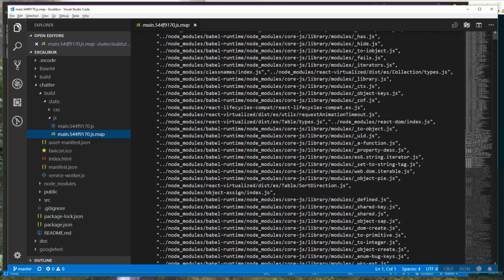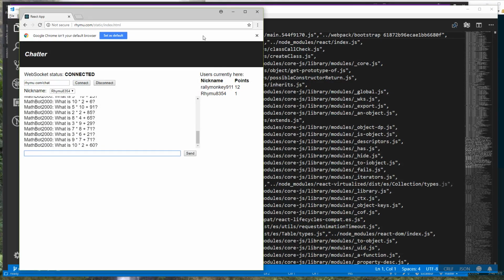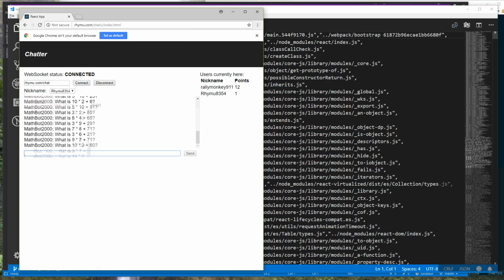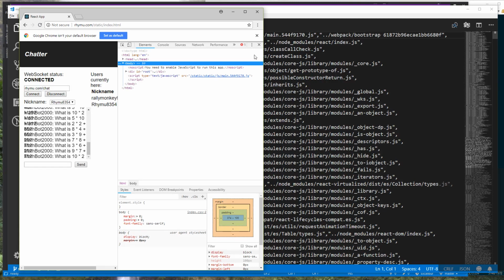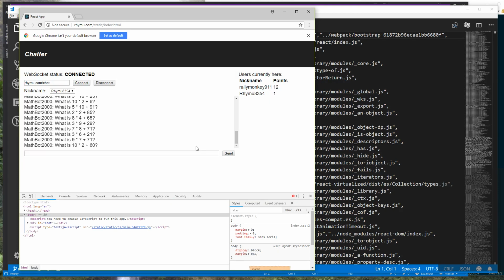So I also think if we turn on our developer tools, I bet we would see that it says it's not a production build. That's interesting. Why did it put it there? I want to show it on the bottom. There we go.